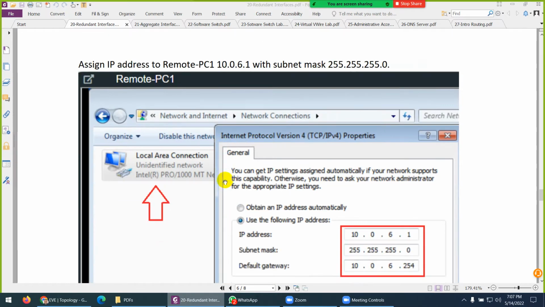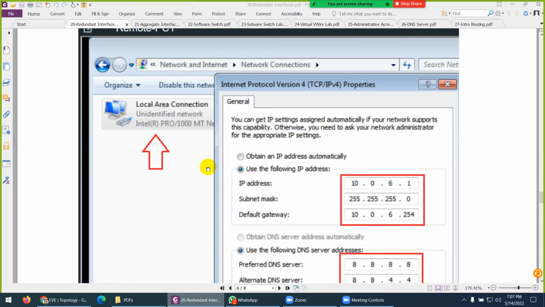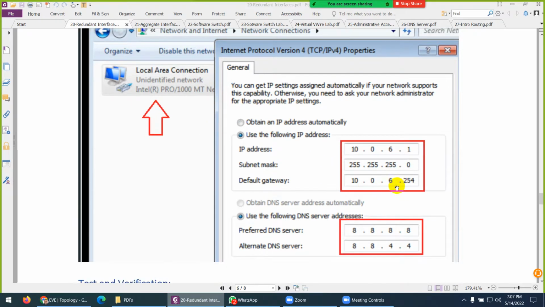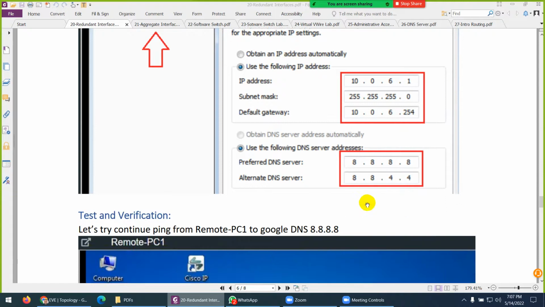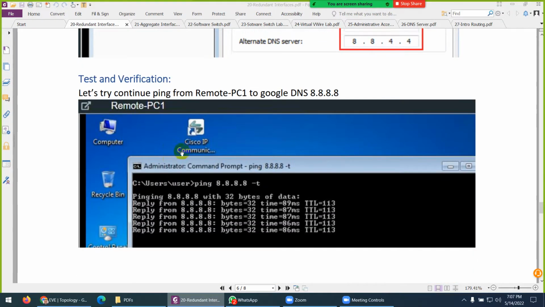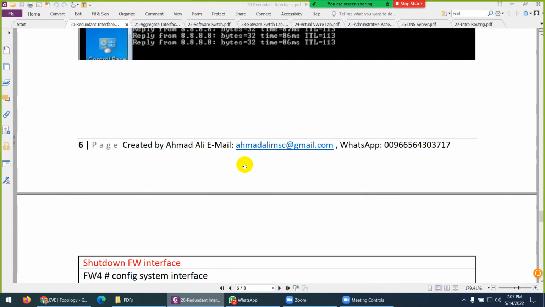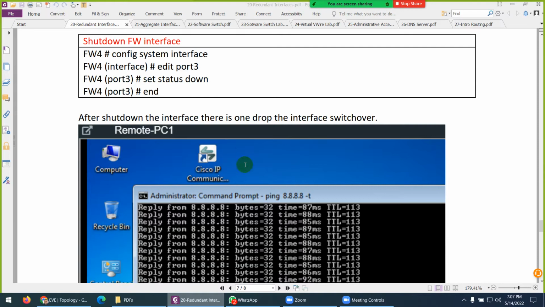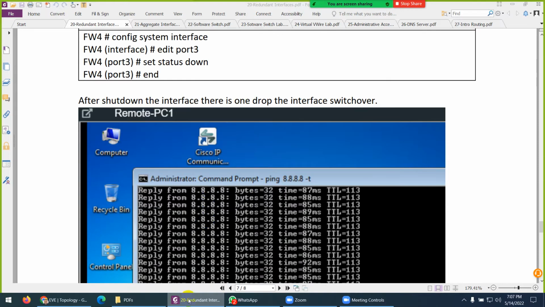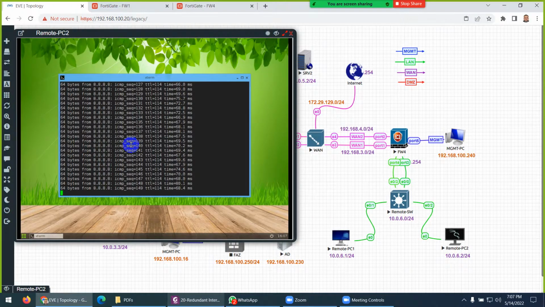Okay, and then I assign, because I use Windows, but if there is Linux, it's okay. I put the gateway, and then 8.8 and whatever. Then I test, so the traffic is going out. Now what I need to do, I want to check which interface it's using, because in redundant interfaces we say it will use only one interface.